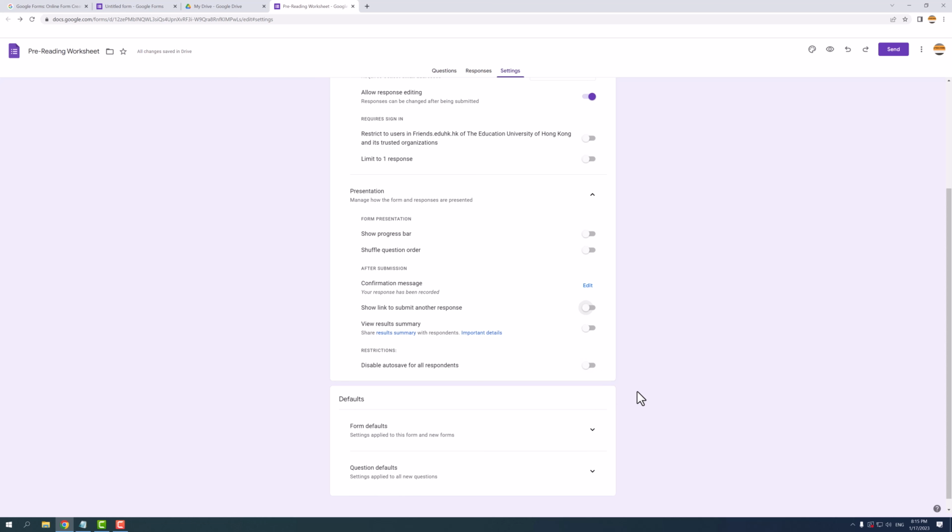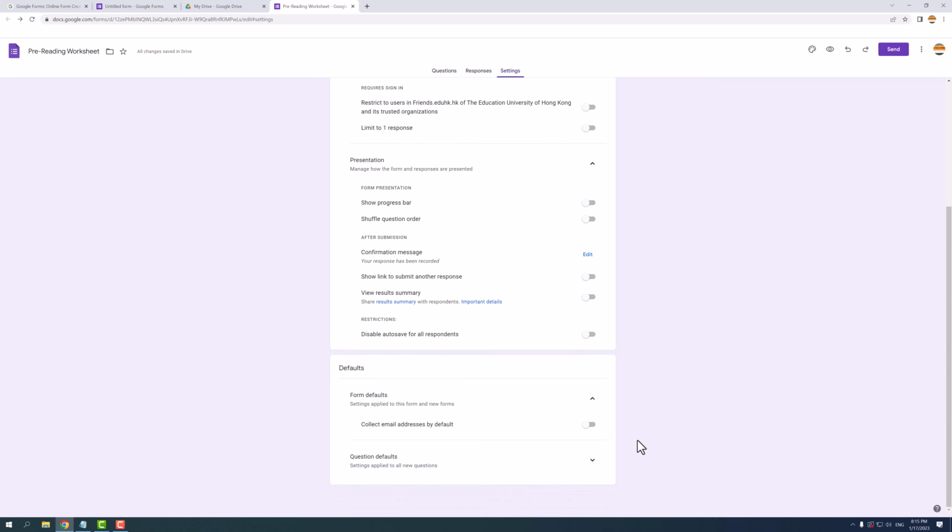Okay, finally at the bottom of settings, we have a couple of default options. Default is a word I've been using a lot here. That's the option automatically or previously selected. And here you can set a couple of your own defaults for all of your forms. You can choose collect email addresses. This, of course, will require students to be signed in to submit any form. But even with this as default, you can always turn it off for individual forms later if you like.